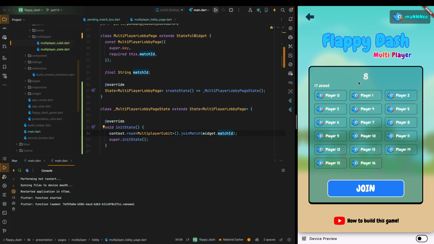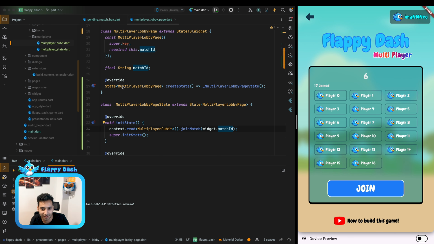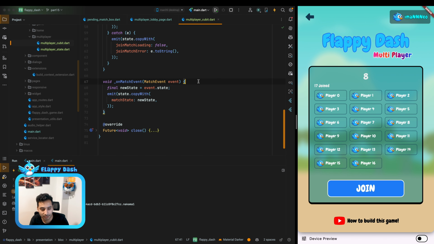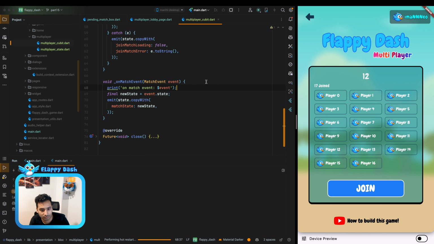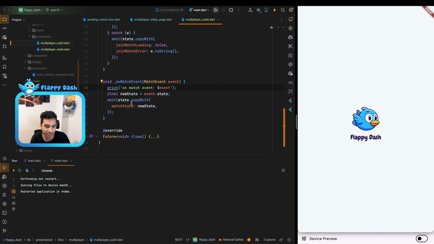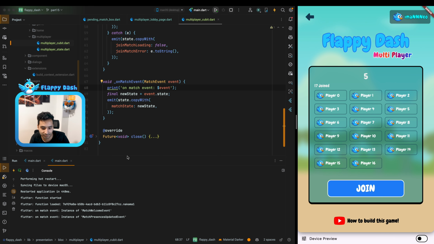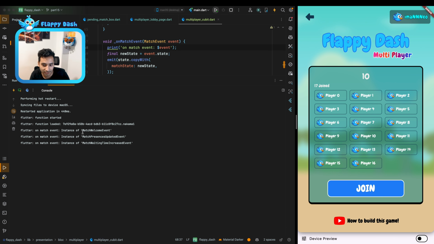Yeah, okay, as you see, we have the timer now, and let me show you. I'm going to write a print statement in the match event. As you remember, when you join the match, you will receive the welcome event, and then you will receive the further events. For example, we got the match welcome event, then we got the match presences update event, and then we got the match waiting time increased. As you remember, it waits until we have enough players in the lobby.